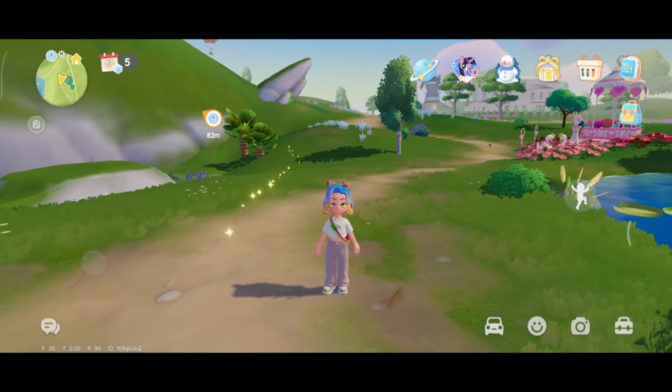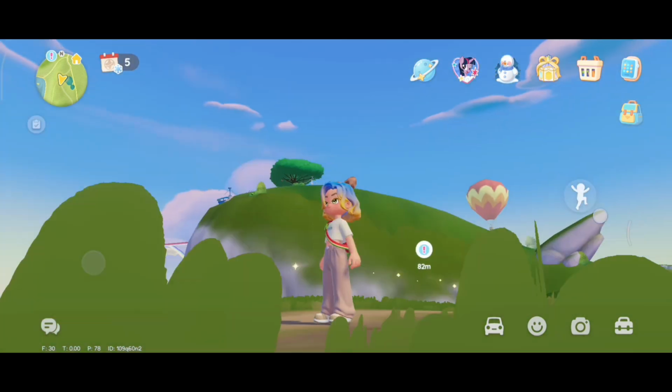Today I will show you how to get 3 random elements from the Tree of Harmony and turn them into Harmony Energy Gems. First, just tap on the My Little Pony icon on your screen.